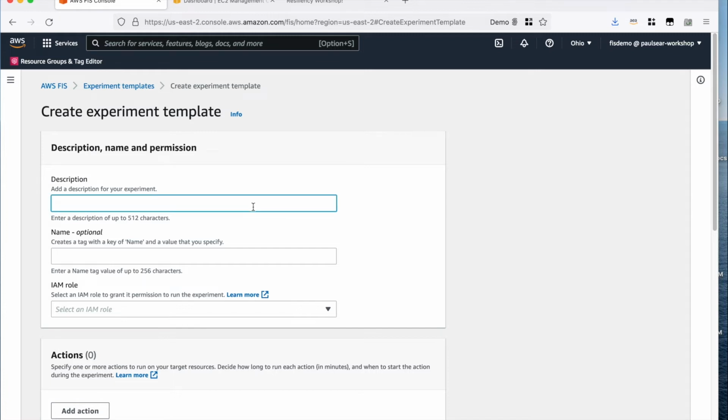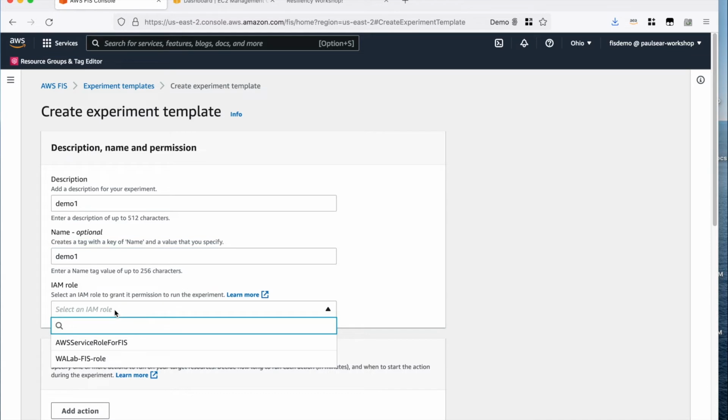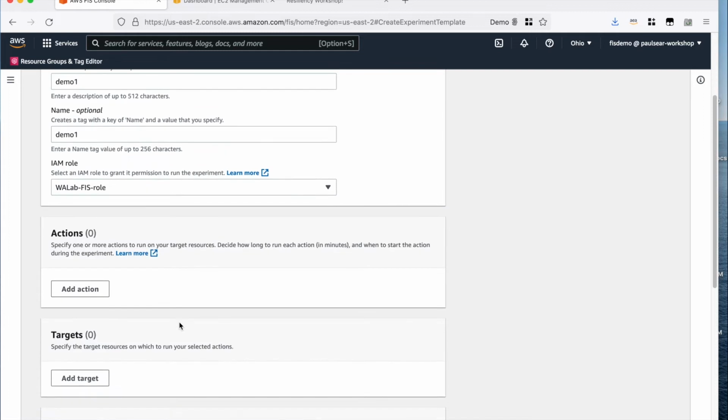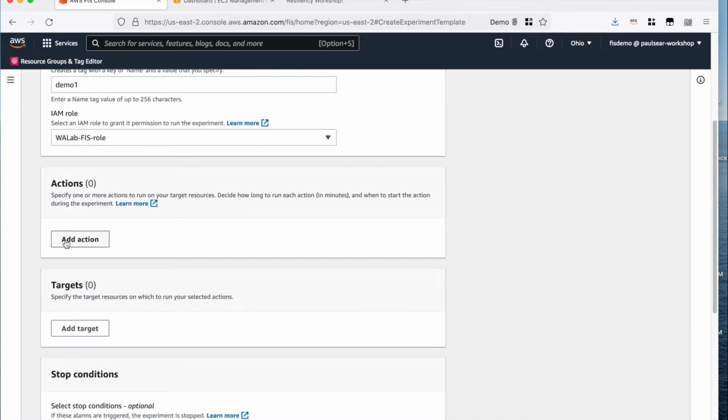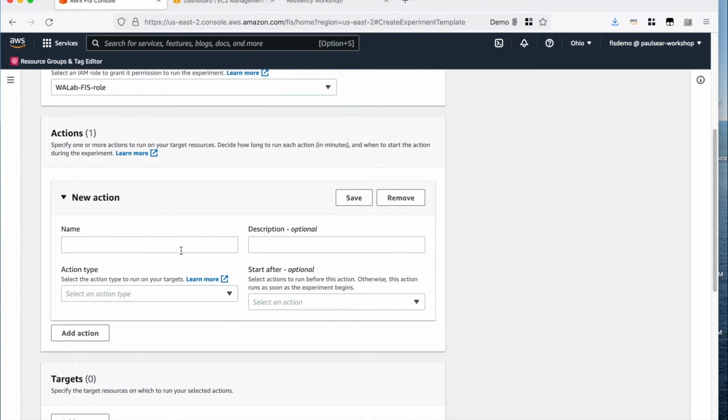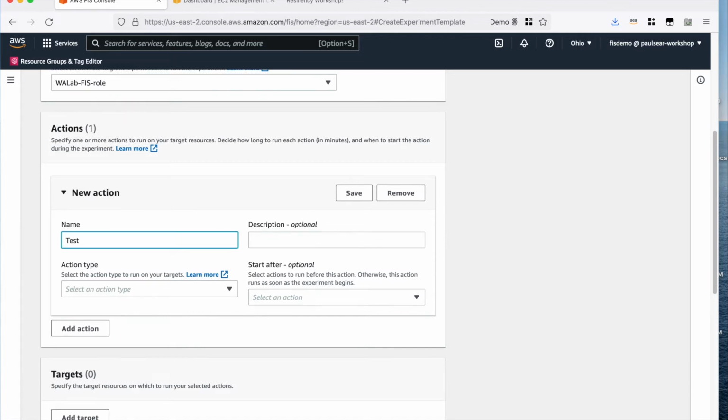To create an experiment, you first create an experiment template that defines the actions, the targets of the actions, and any stop actions. I will create an experiment template to demonstrate the various actions that you can take on a target for your experiment. When creating an experiment template, you enter a description for the experiment. I will call mine Demo 1. You can also provide a name that will be used as a value for the name tag. You will also need to select a role to use for your experiment, as FIS will need permissions to execute the action on the target. I will use the role that I previously created for this demo. You will need to create your own roles for your experiments.